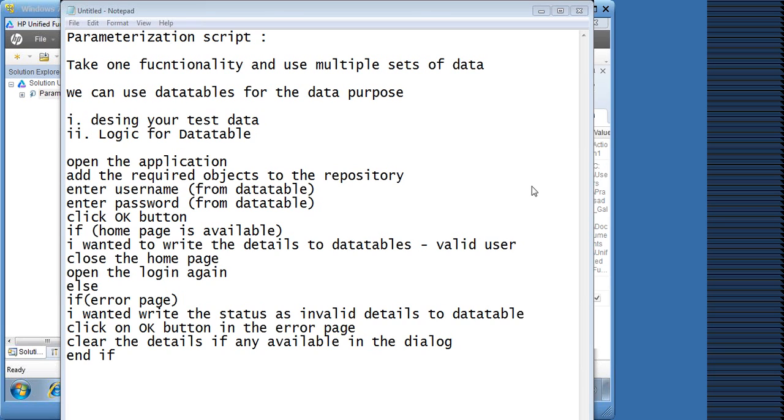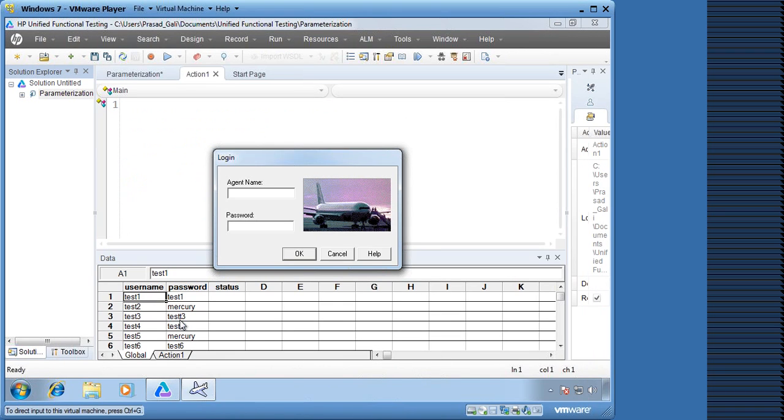I will write the scripts. See here, you can use any values here. You can enter any username and password. I don't know which user is valid and which user is invalid. So what I will do is take different test data and then use it. I will tell you in the script.